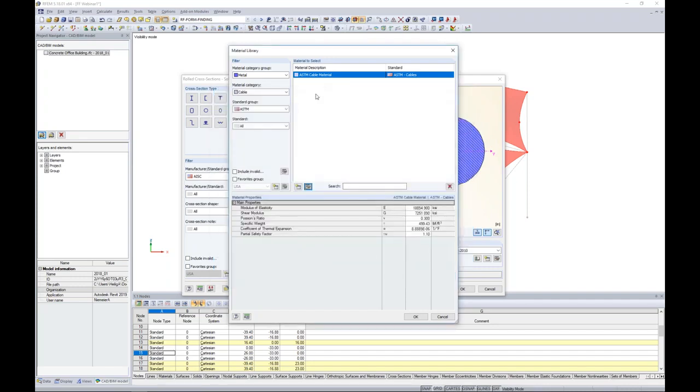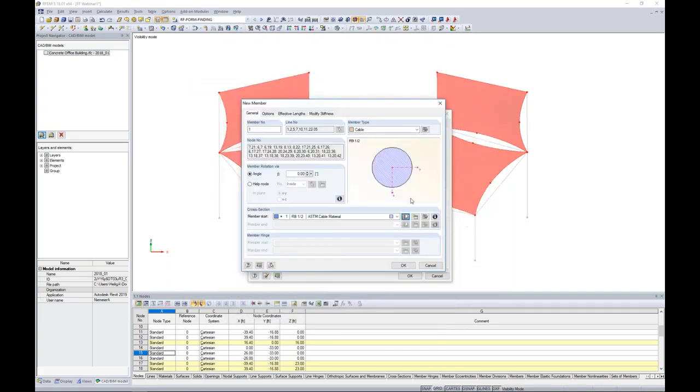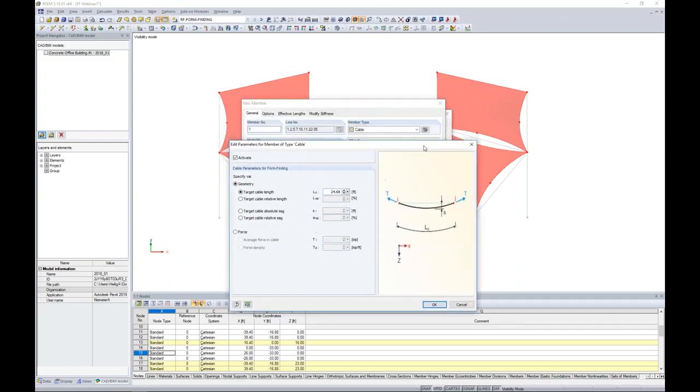So once we've done this, we'll go ahead and use this ASTM cable material with my material properties shown here. I click OK. And before we click OK out of this dialog box, similar to the membrane elements, we need to set our form finding settings. So I go ahead and click on this expanded settings dialog box, and this is where we can activate either a target cable length, a cable sag, or maybe we just apply a pre-stress force directly. This is only available with RF-Form-Finding activated.